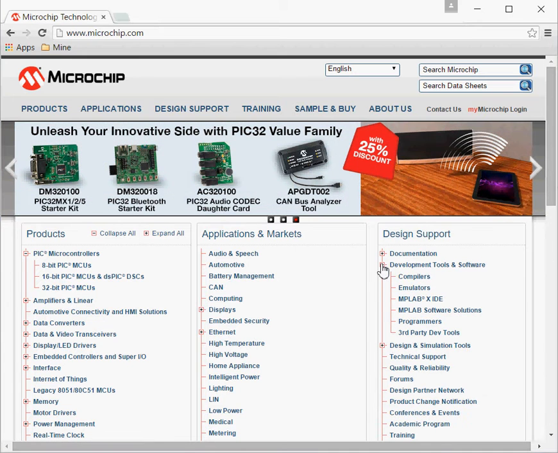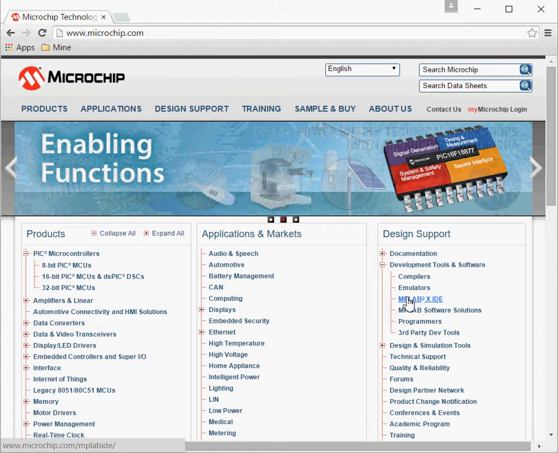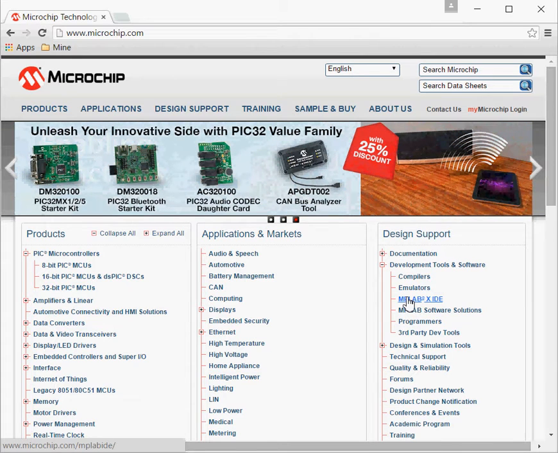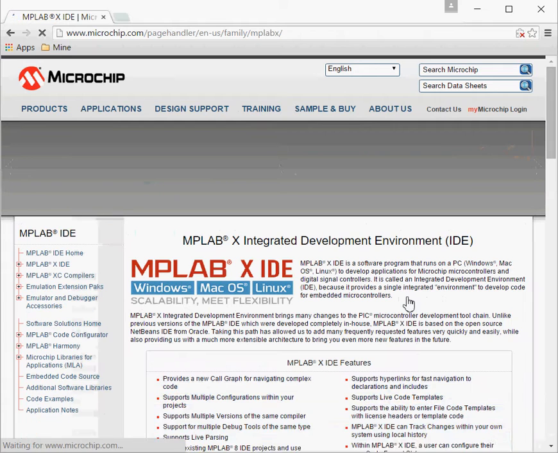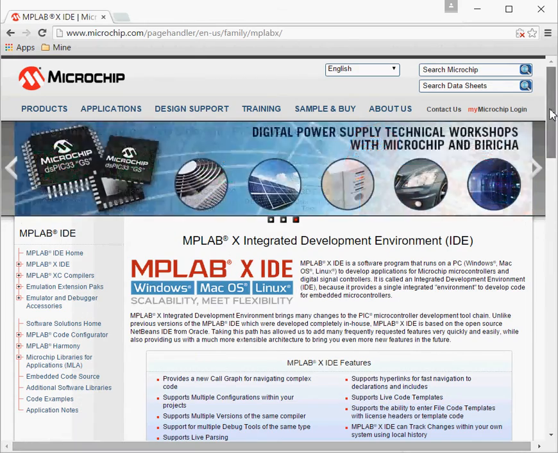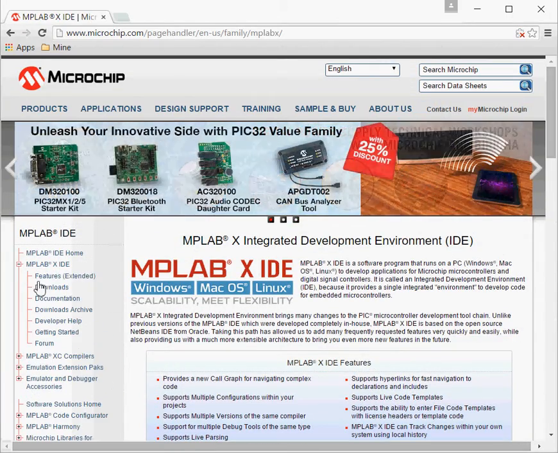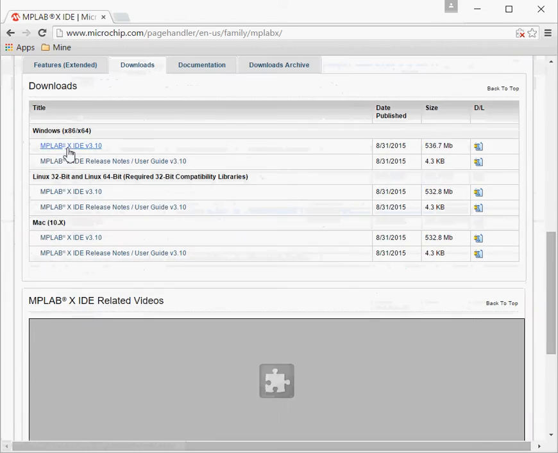You go to Development Tools and Software, and you'll find the MPLAB X IDE. The abbreviation stands for Integrated Development Environment. There are three versions that you can get: Windows, OS X, or Linux. If we go to Downloads, here they are. We're going to download the Windows version for most of us, but you'll see it's 540 megabytes.